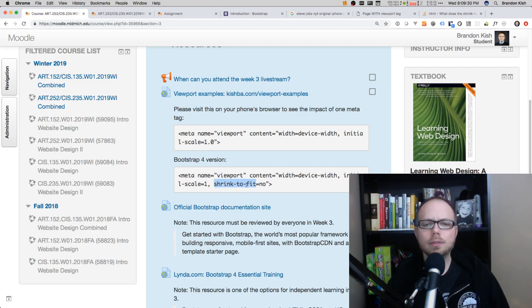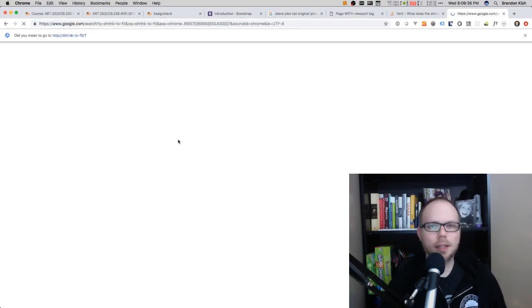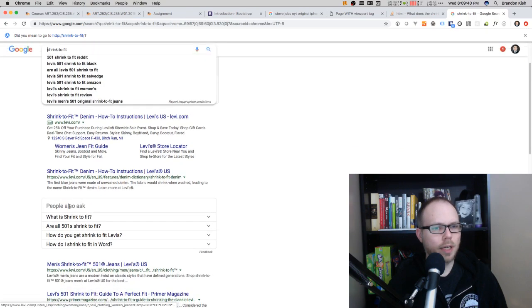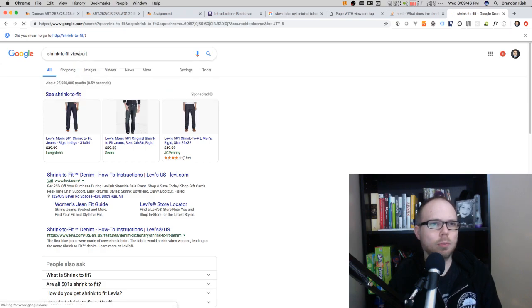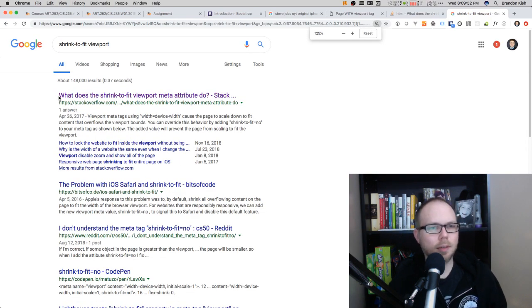I didn't know what shrink to fit did, so I actually just copied it and I went over to my favorite google.com and searched for shrink to fit. And I got some good denim jeans results. So we're going to search for viewport on top of that. Now as I browse the web the next week, I'm probably going to get ads for jeans. That's going to be wonderful.